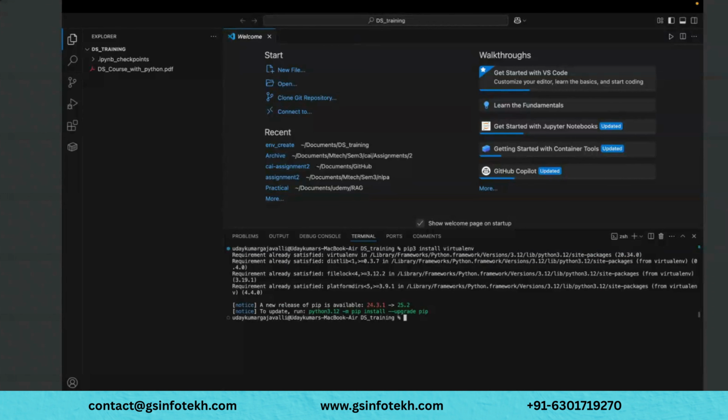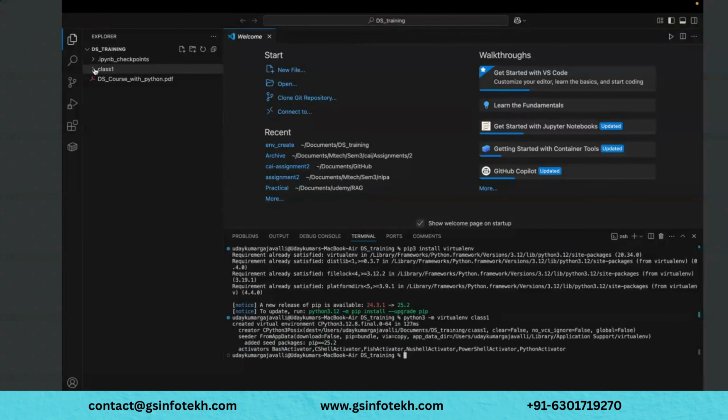Now what I need to do is create an environment. So I will use python3 -m virtualenv, and now I need to give the name. So I'm giving class1. Now if you see, my class1 is created. Now again I need to go source class1/bin/activate. Now my class1 is activated.